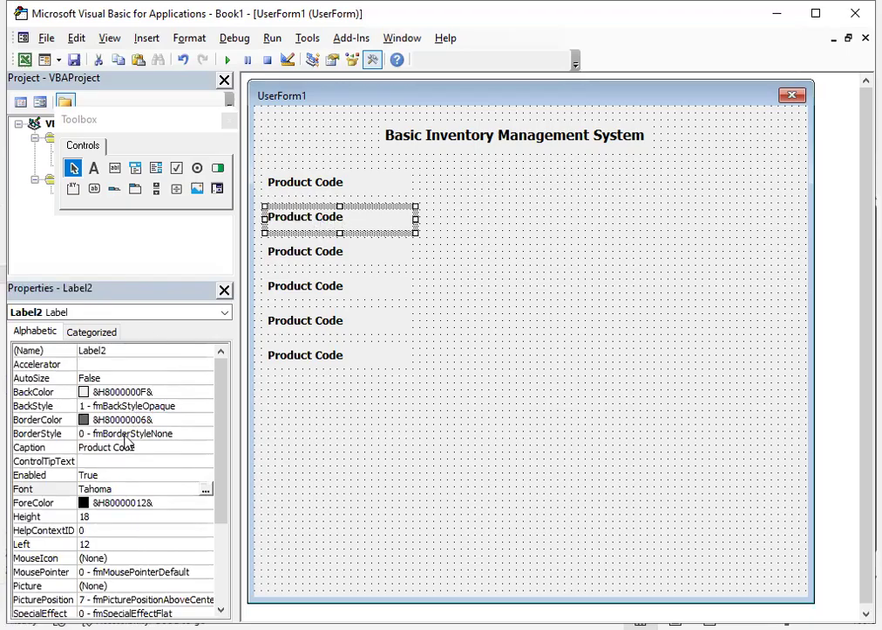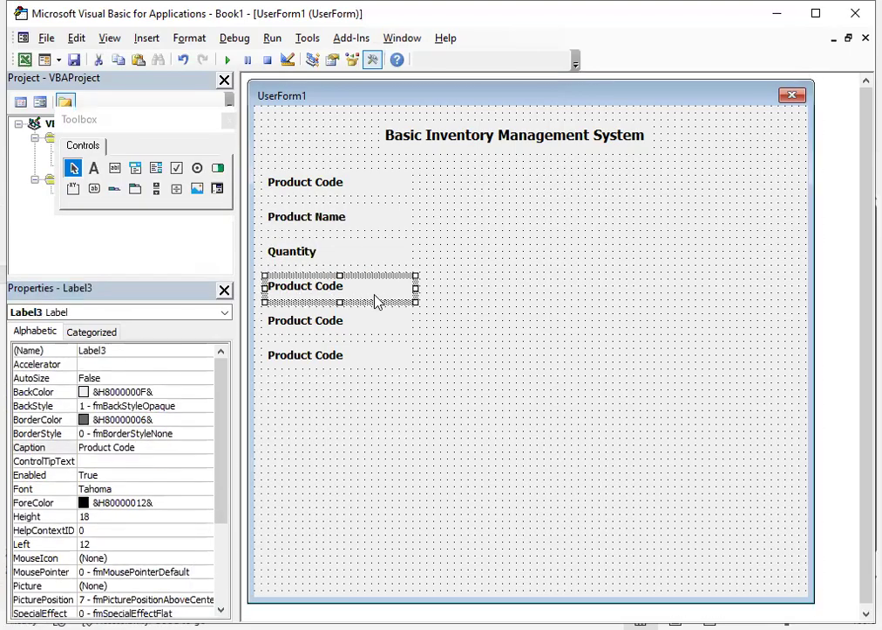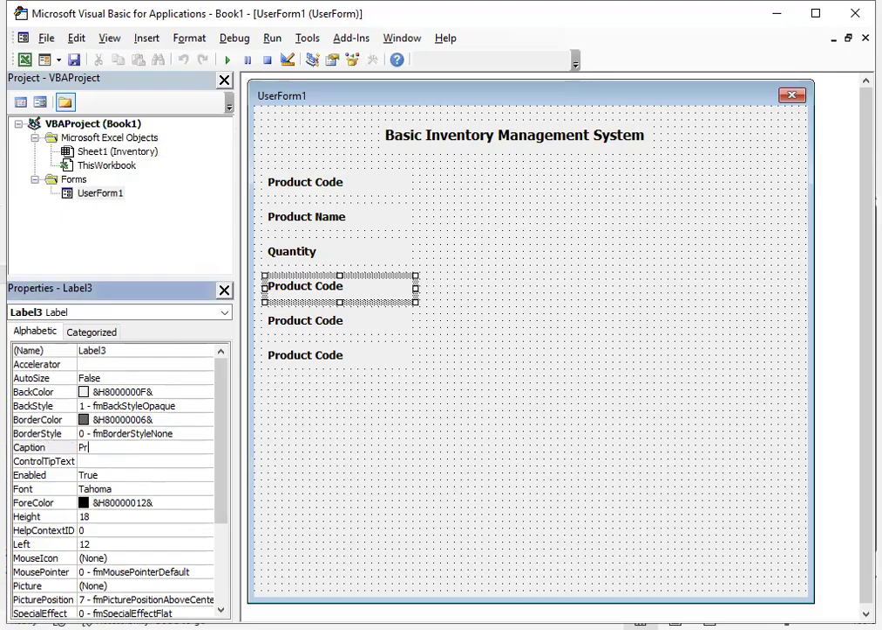What I'm gonna do is just change the caption here in the properties window. So you just change that to product name, or product description would be okay. Then next one would be quantity. And the next one would be price. I can change it here in the caption. So I just say price.